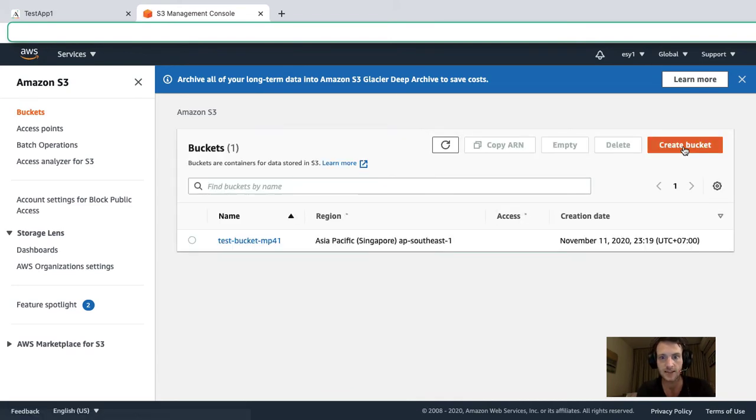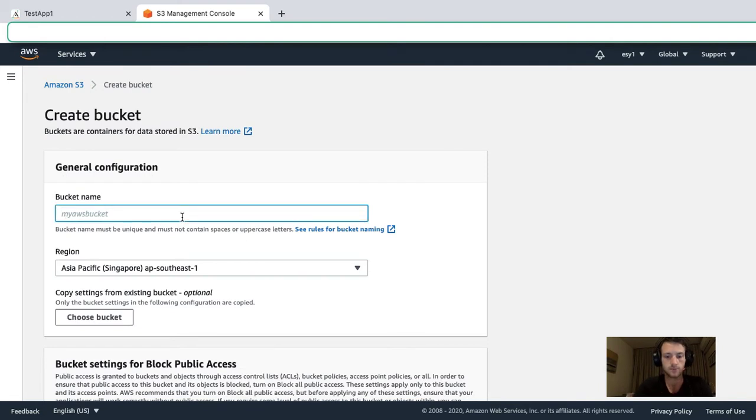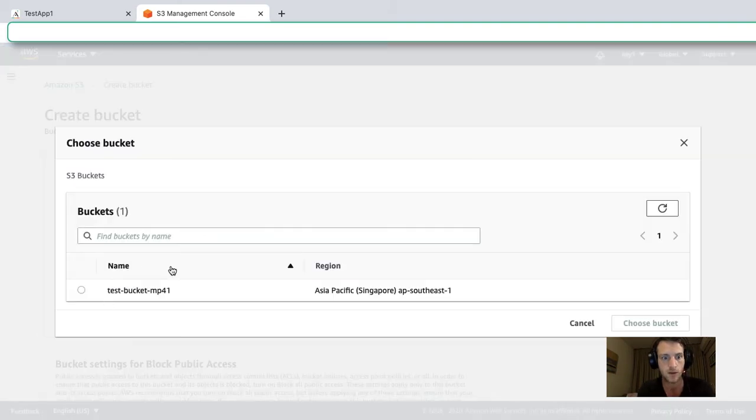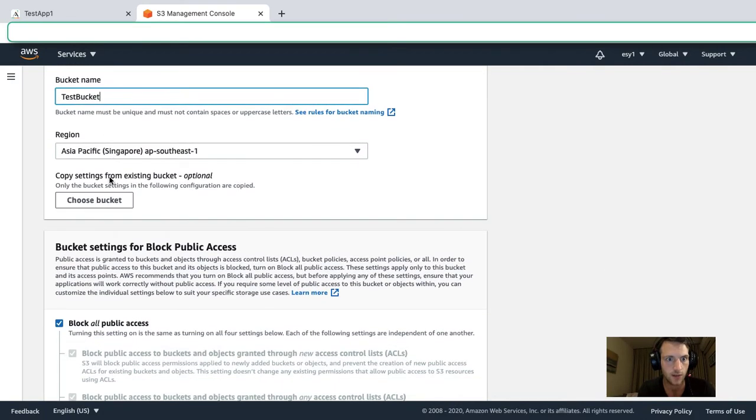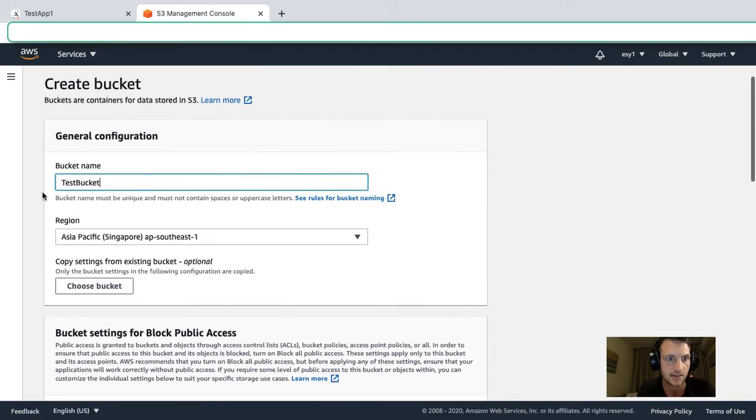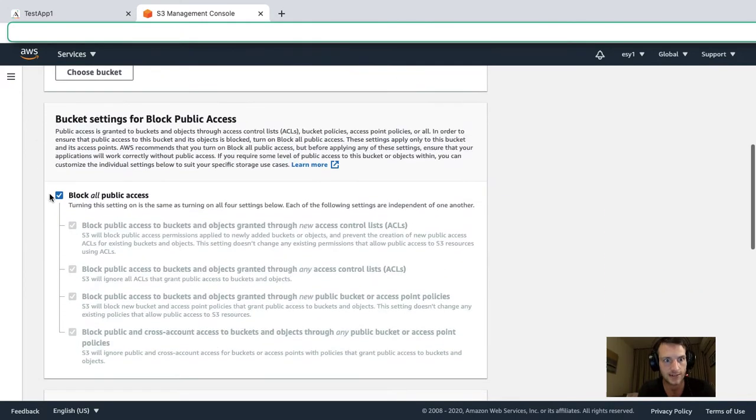Right, so let's create a bucket. I'm just going to call this test bucket. What's happened here? Create bucket. There we go, sorry, that would be copying settings. Bucket name, test bucket, down here. Public access, I've got it all unblocked.